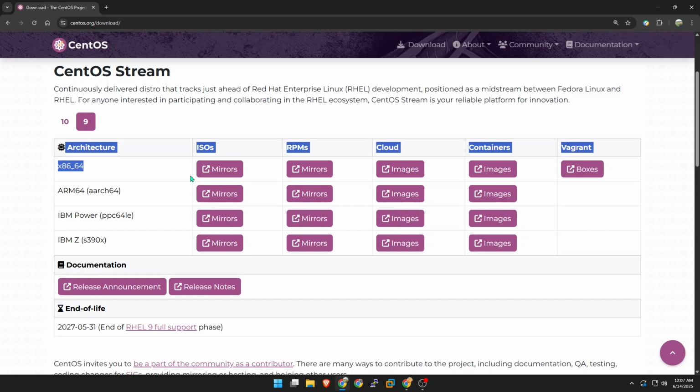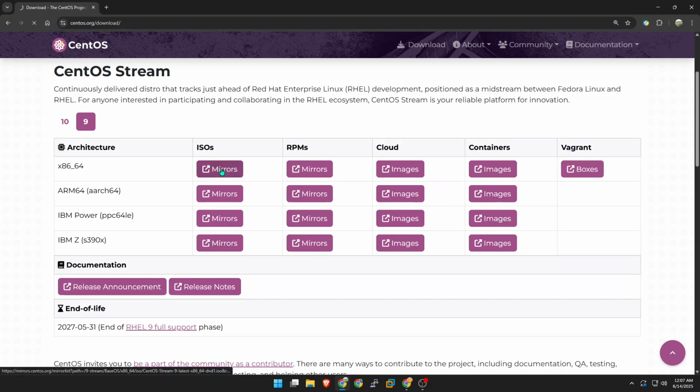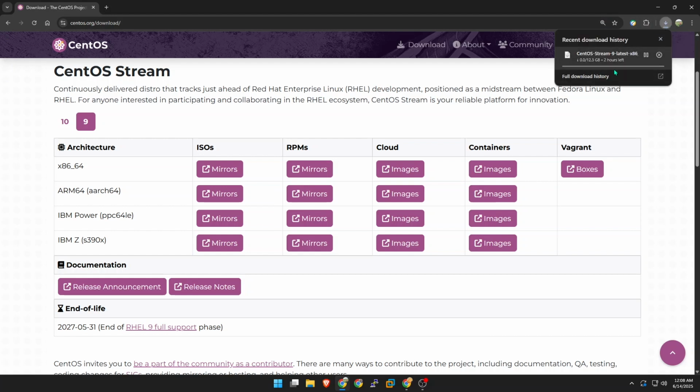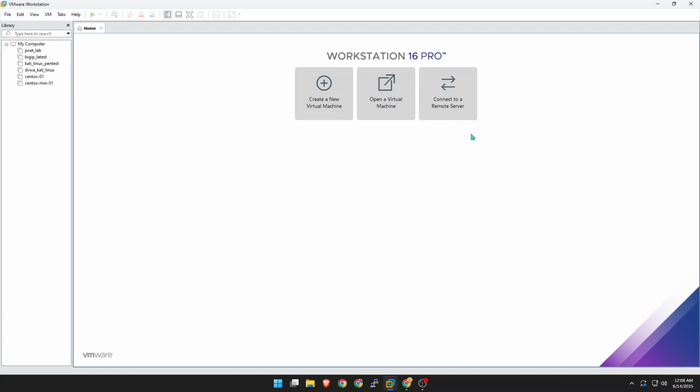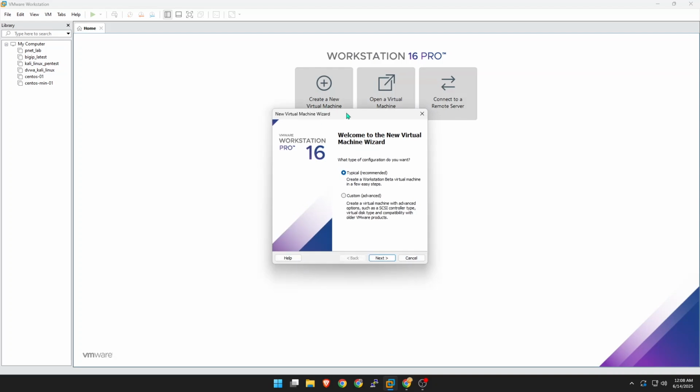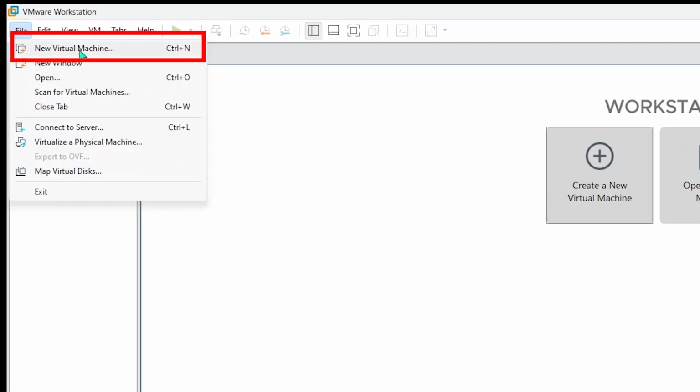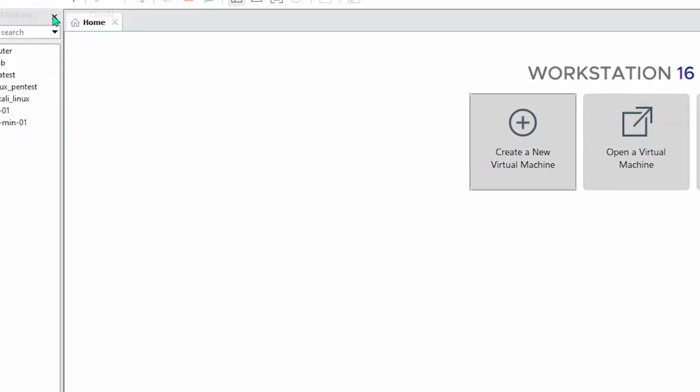Click any of the ISO images as per your system requirement. My hardware is 64-bit, so I am clicking on that. Now it's downloading. Open VMware Workstation, go to the Home menu and click on Create New Virtual Machine, or go to the File menu and select Create New Virtual Machine.